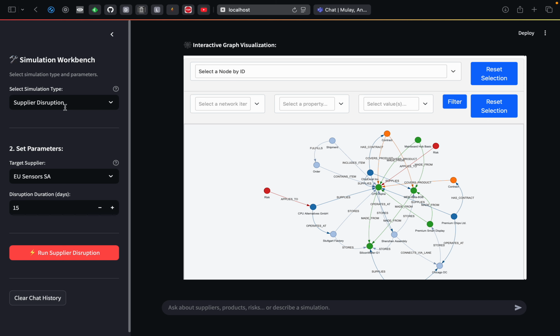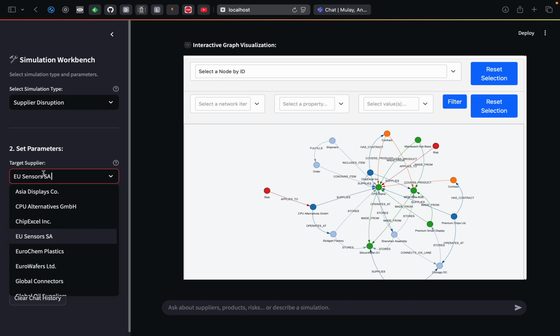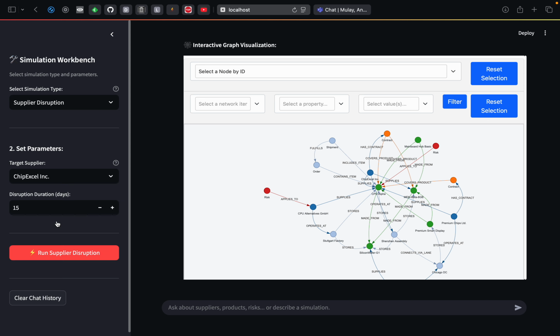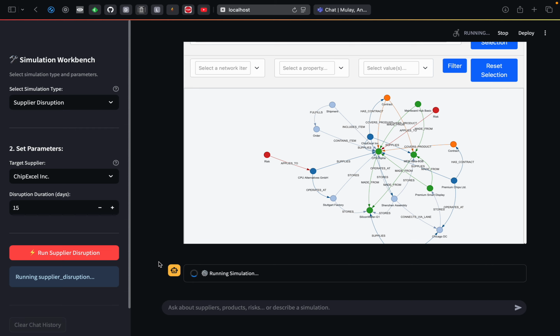So let's say there's a supply disruption, there's a supplier who is disrupted because of any reason in the world, maybe because of a geopolitical tension or a tsunami or something. So this supplier is disrupted. So we select a company, let's say Chip Excel. We propose that it's disrupted for, let's say, 15 days, and we want to know what will happen. We run it and let's see what we see.